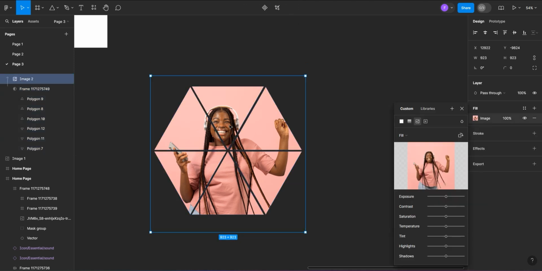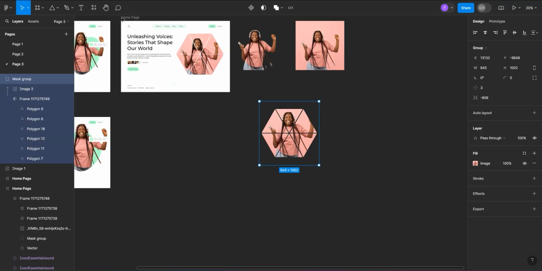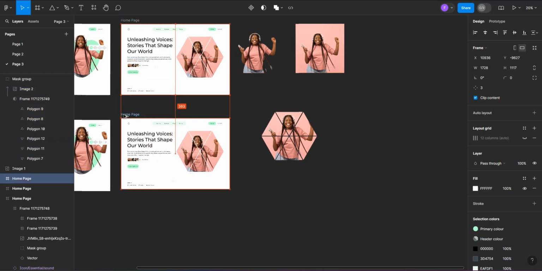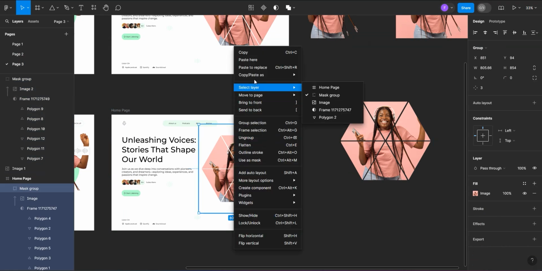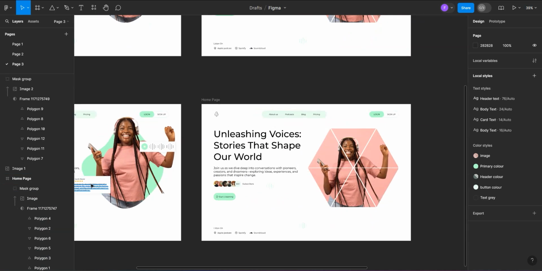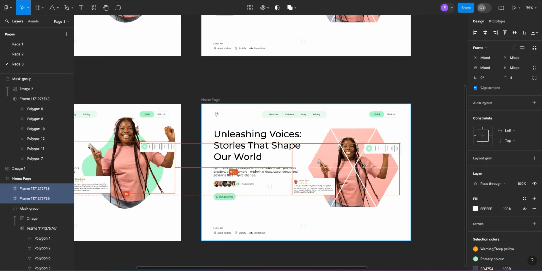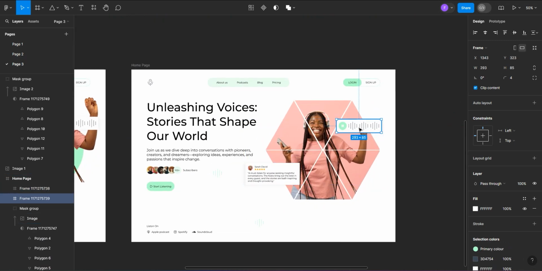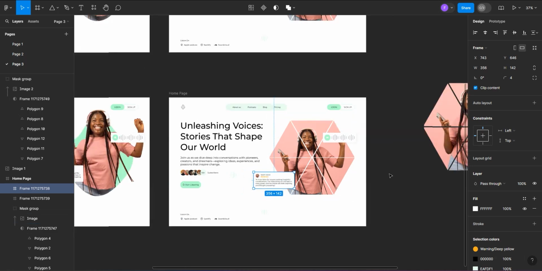You can then adjust your image whichever way you want it to look in your design. I think this is okay for me. You can move it inside your frame like this. Let's drag this out. You can copy it then paste to replace. So if you want these two frames to be on top of this other image here, you can do that. So this is how easy it is to mask images in Figma.